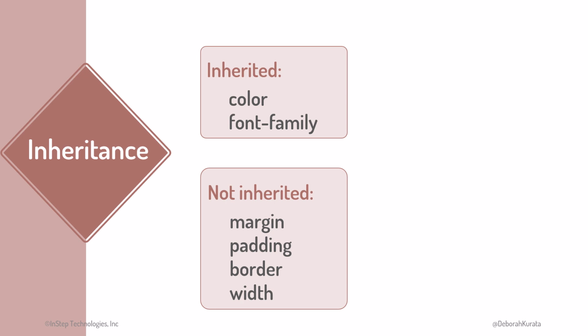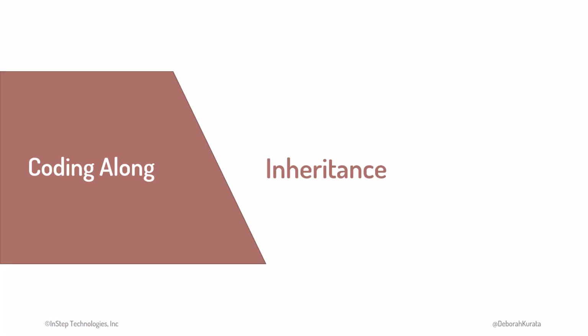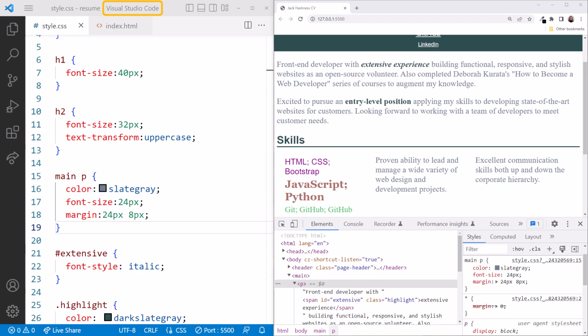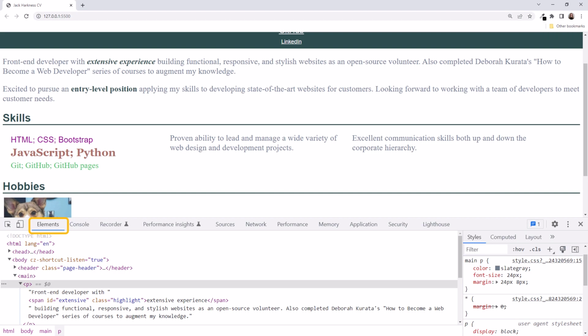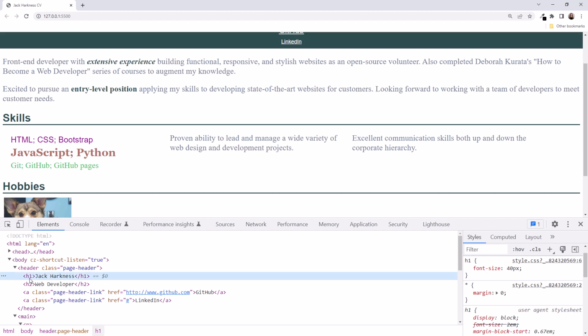Now let's take a look at the effect of inheritance. We won't add anything new, but let's examine how our current elements are inheriting their styles. VS Code is still here on the left, with the resume folder open and Live Server running. The browser is displayed on the right with the developer tools open. Let's maximize the browser. In the developer tools, navigate down from the header to the H1 element.